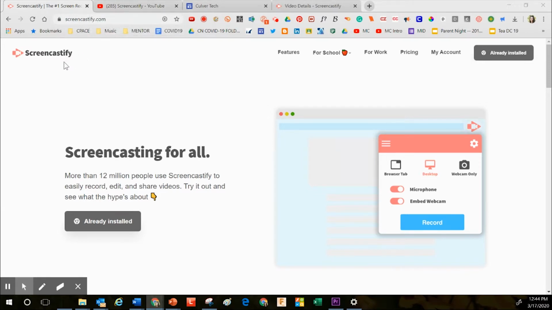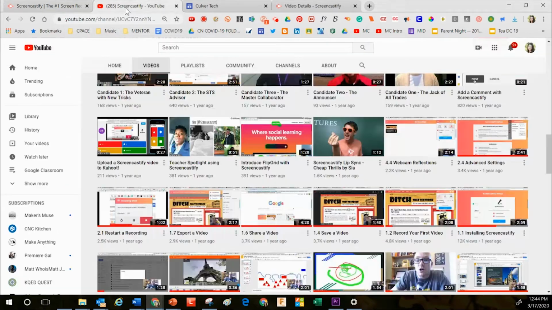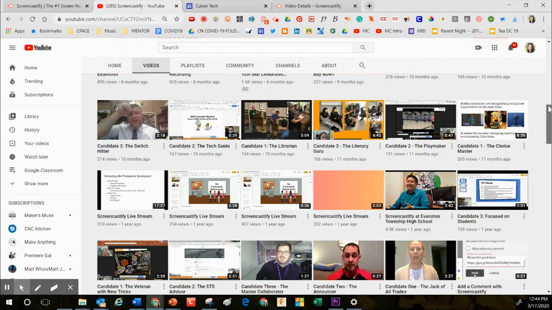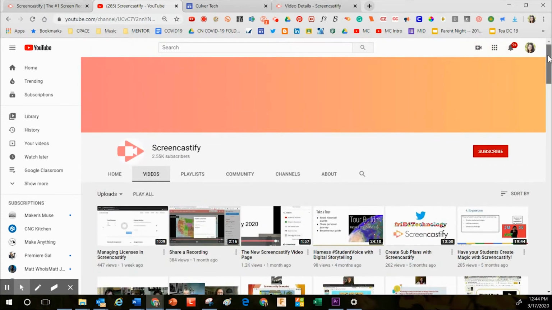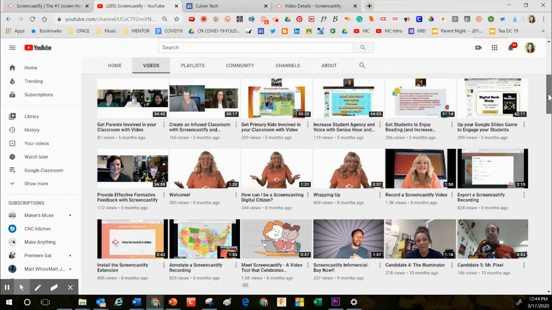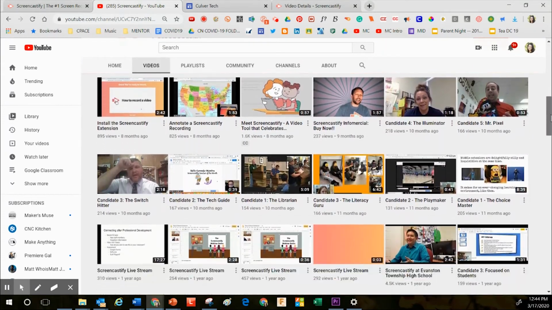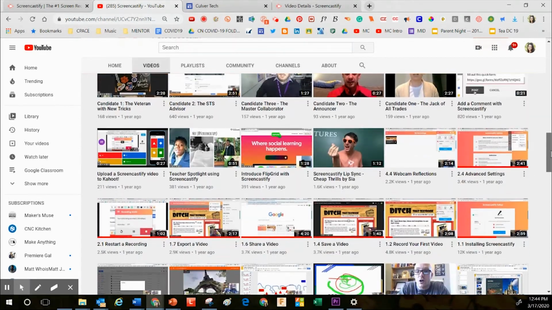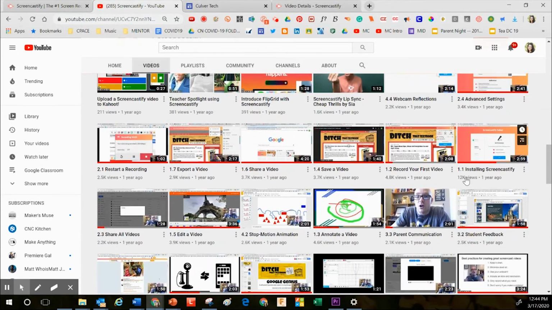If you don't know how to use Screencastify, you can do a Google search for YouTube and Screencastify, and they have an entire channel devoted to video content related to their product. In my opinion, it is best to scoot down until you get down to this area where it says 1.1. So this is how you install it. 1.2, this is how you record your first video. 1.3 is located here. A few of them are slightly out of order.